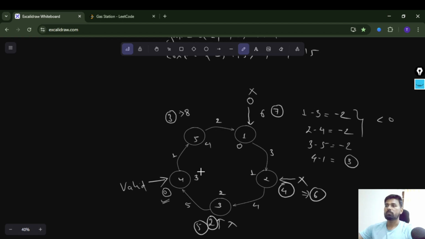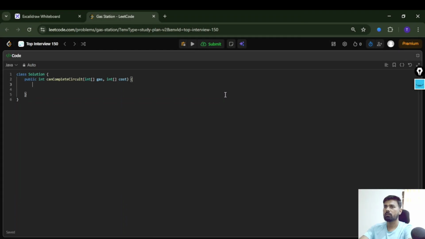Same thing, whatever we have discussed, we are going to write a code. It's very simple and straightforward. So let me quickly jump to the LeetCode compiler and we'll see how to write the code. Okay, so as discussed, the first thing we have to do is sum up total gas as well as total cost.